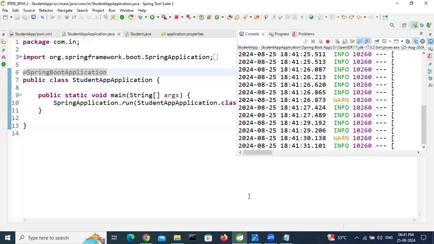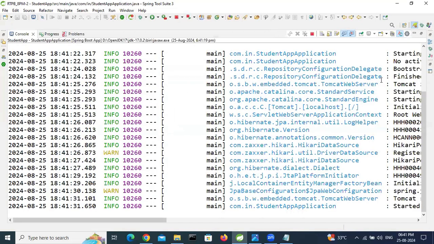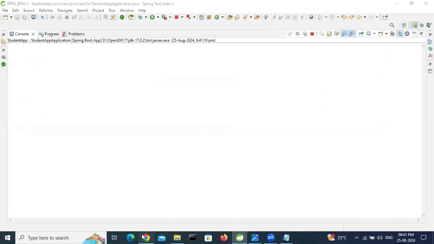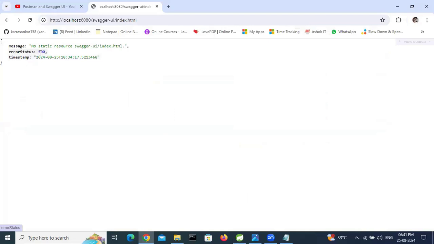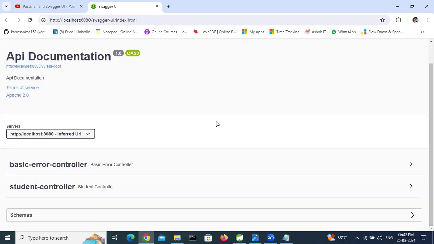See now, we are not getting any runtime errors. Let's refresh it. Previously we were getting 500. Let's check what will happen now. Wow, now we are successfully getting the Swagger UI page, the testing UI page, right?